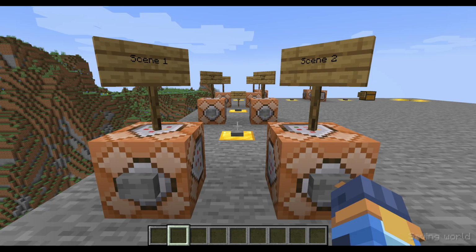Hello, Mo80 here with version 0.2 of OBSCraft, the Minecraft mod that lets Minecraft control OBS directly using command blocks, data packs, plugins, or anything else that can send a translatable chat message.